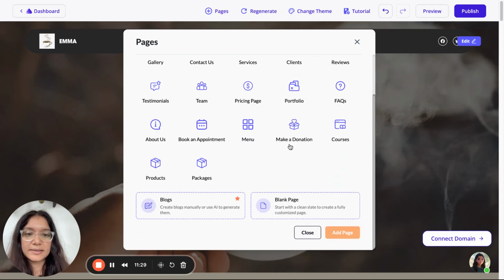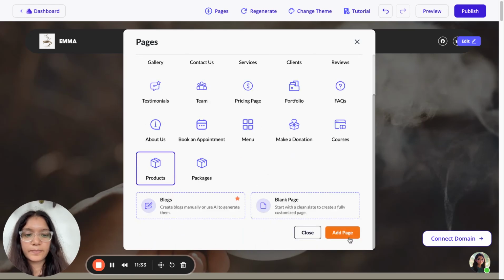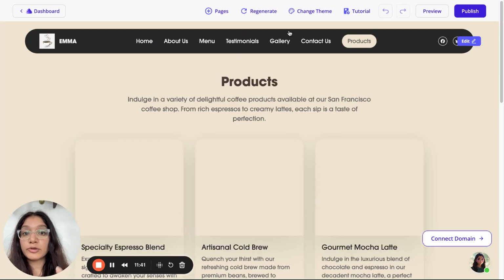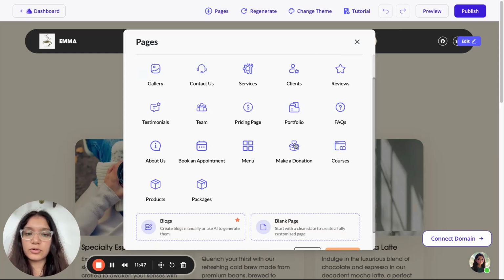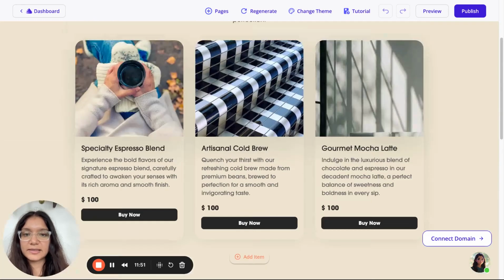So let's say I want to create a products page. If you want to sell items, again, you can just tell the AI, or you can create a page that says products. Or if you want to sell courses, we have options to create courses. Or if you want a donation page, you can also accept donations. So here I created a new page that says products.